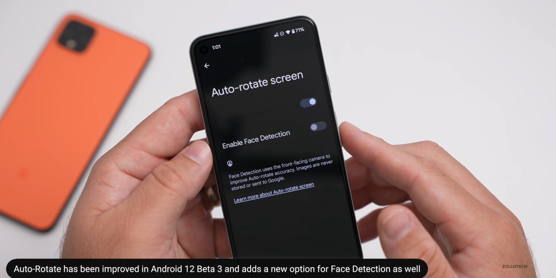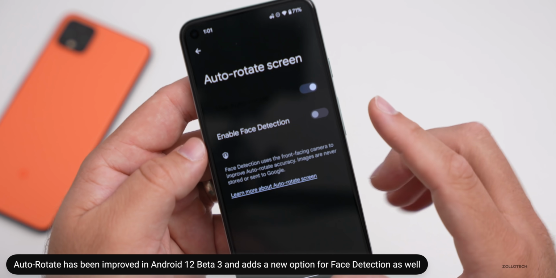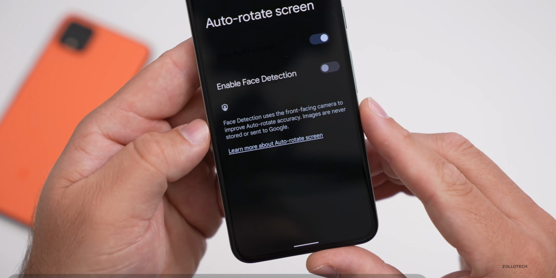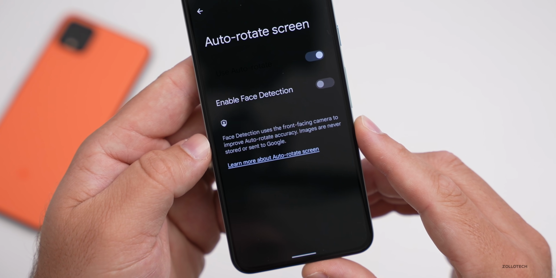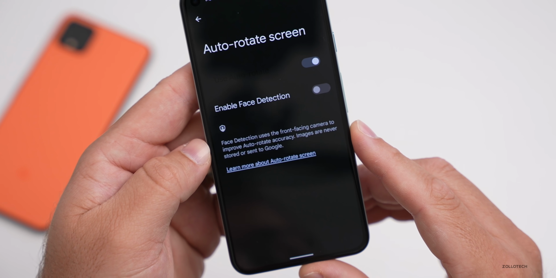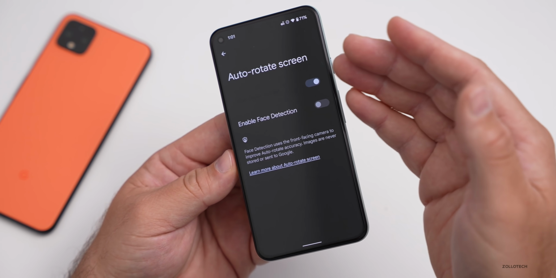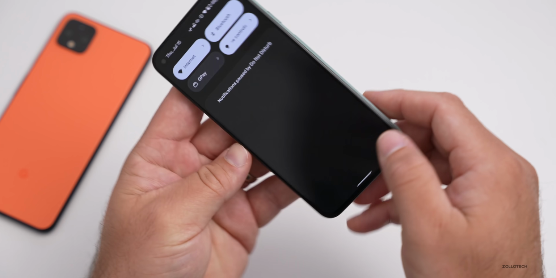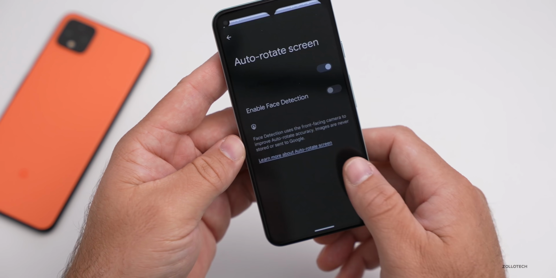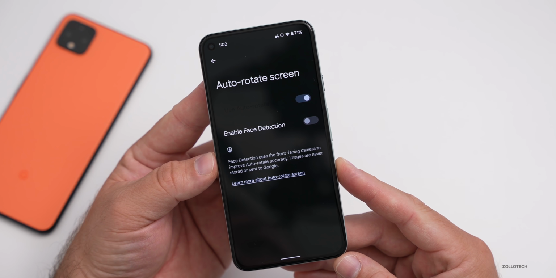Now, auto rotate has been improved to actually be up to 25% faster. And also with face detection, it says face detection uses the front-facing camera to improve auto rotate accuracy. Images are never stored or sent to Google. And so it can use your face. Maybe you're laying down and you want to look at the screen in landscape or in portrait. It will determine that based on how you're looking at the display also. So that's something they've added in this update.